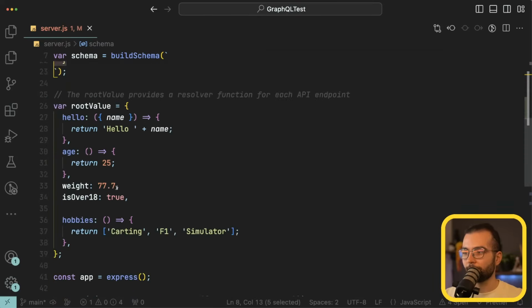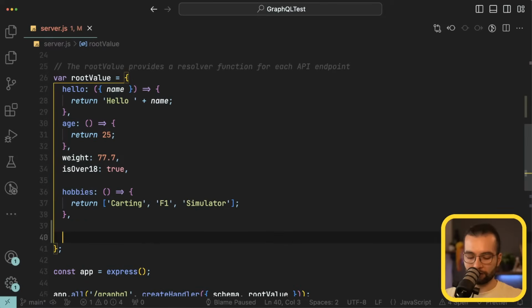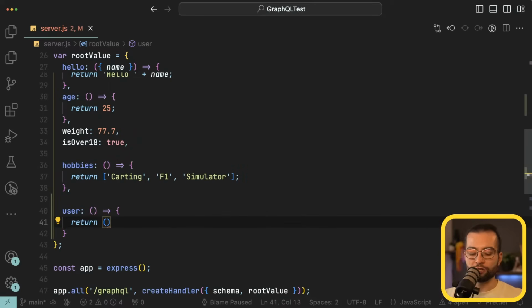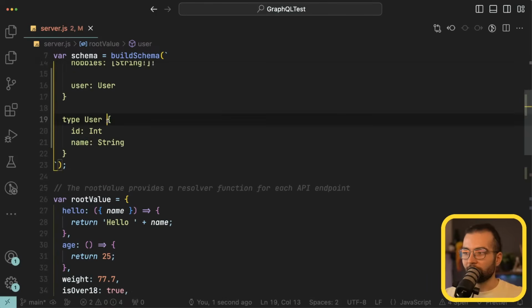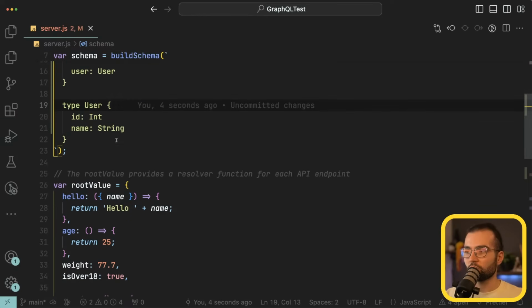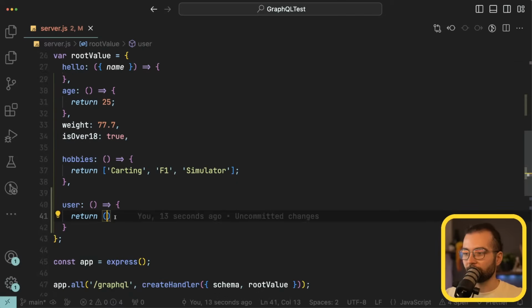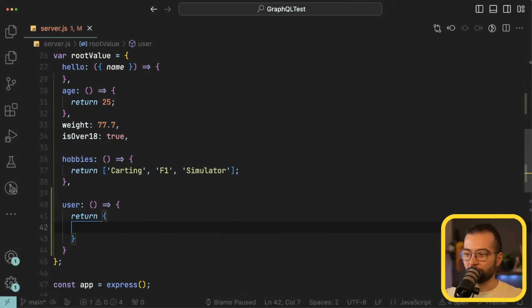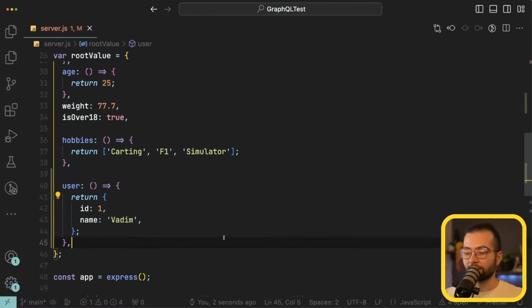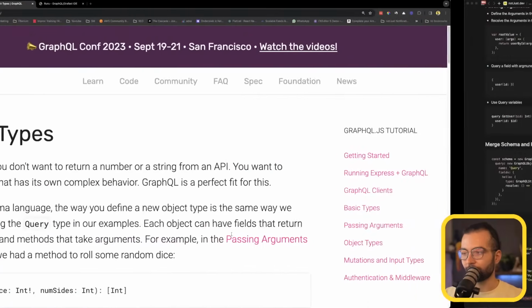Let's go ahead in our root values here, and we can say user is going to be a resolver that will return the following object. The GraphQL type object maps directly to a JavaScript object, so we simply have to return an object where we have ID and name. So let's return here an object with ID 1 and name, let's say Vadim. A lot of things are hard-coded, but that's with a purpose, to keep it simple.